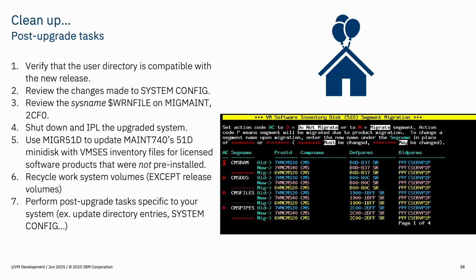Now that we've gone ahead and floated our house up to the new release level, some things might have fallen off the shelves, so we'll need to clean up with some post-upgrade tasks. Firstly, verify that the user directory is compatible with the new release. If you're using Dirmaint as your directory manager program, you can run the dirm dir-edit command, and if you get an RC of 0, then your user directory is compatible. You'll want to review the changes that were made to the system config, and review the warn file on Migmate's 2 Charlie Fox 0 disk.